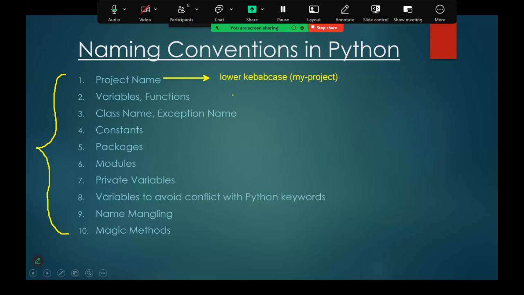Now talking about variables, functions, and methods. Here you basically follow lower snake casing. Lower snake case I've already shown you, right? Sum of number, if you want to write a sum of number, that's how you will be defining the variables, and the function name also follows lower snake casing. So for example, I want to name my function my func, something like this, I'll write, yeah, lower snake casing.